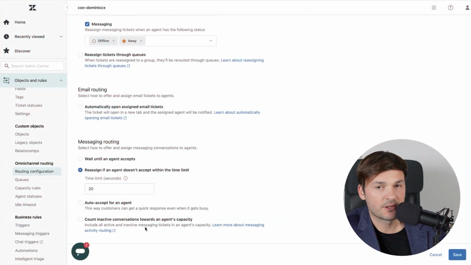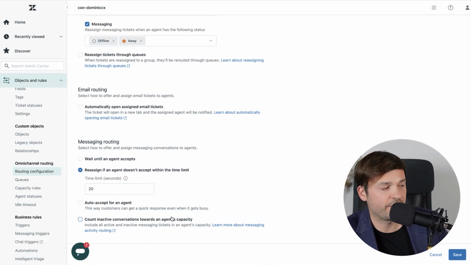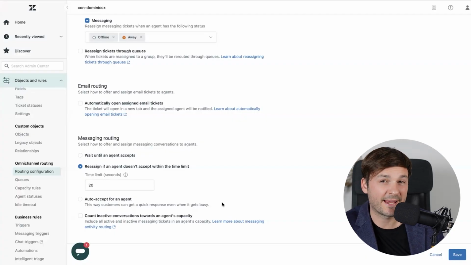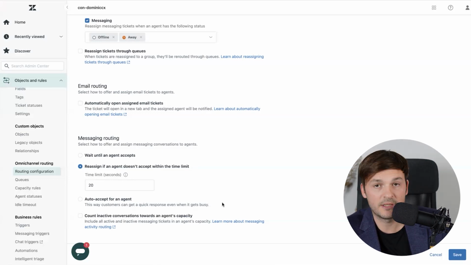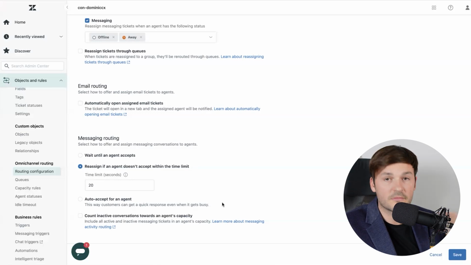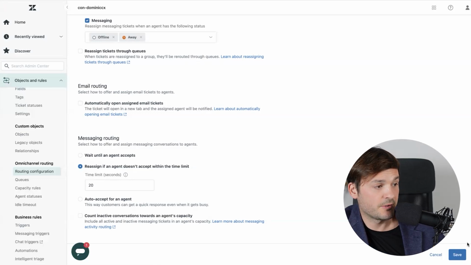I also have this option of counting inactive conversations towards an agent's capacity. If I have inactive conversations from the previous day, then this can also count against my capacity as an agent, and I will not be available to take on new work. I will not check this one because I can make sure that I let people know that they have written to us outside of business hours, and they will get the attention that they need once the agent gets back to the backlog and works those tickets. Now I'm going to save this.